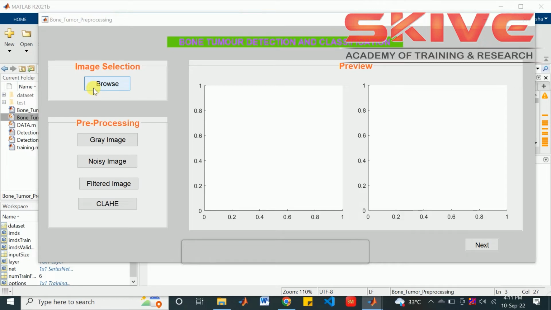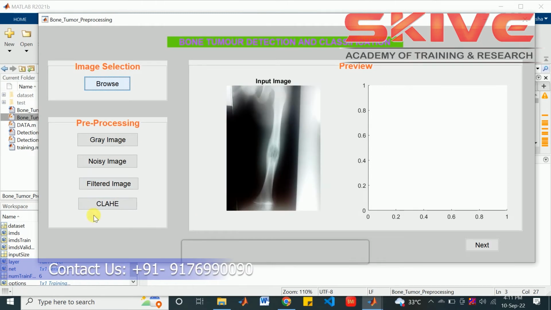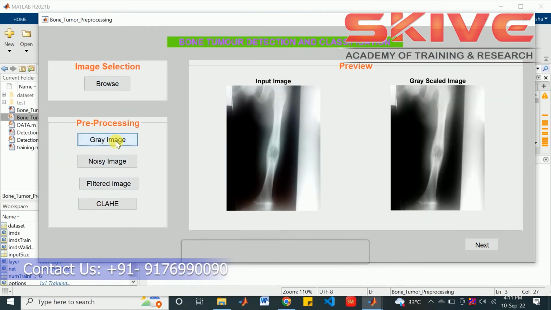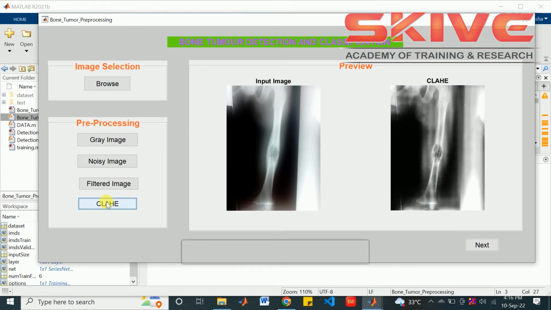First, we are going to select the input image. The image will be selected and the pre-processing steps will be applied. First, the grayscale conversion is applied on the image. Then we are going to apply some noise on the image, which makes the filtering process easier and removes all noise present in the actual image. Now we are going to apply the filter process. After filtering, adaptive histogram equalization is applied. It is used for contrast enhancement of the image. We can see the contrast enhanced image.